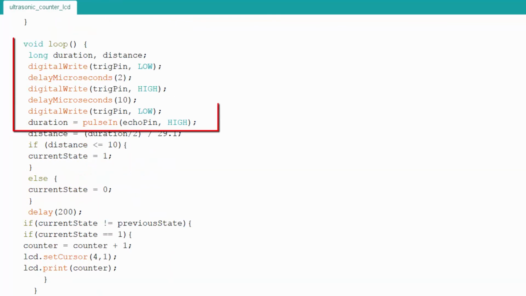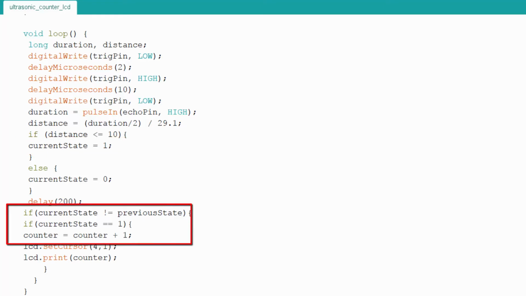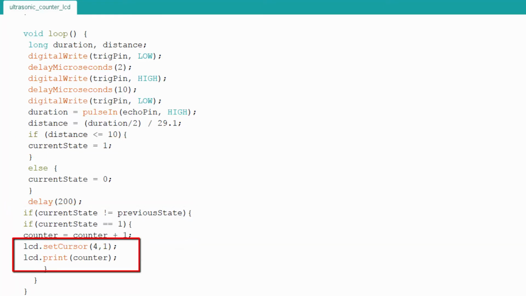In the loop function, this will determine the distance. If any object comes within a range of 10 cm, currentState will be equal to 1. If currentState is equal to 1, it will count 1. The LCD cursor is set to the second row for printing the counting values.